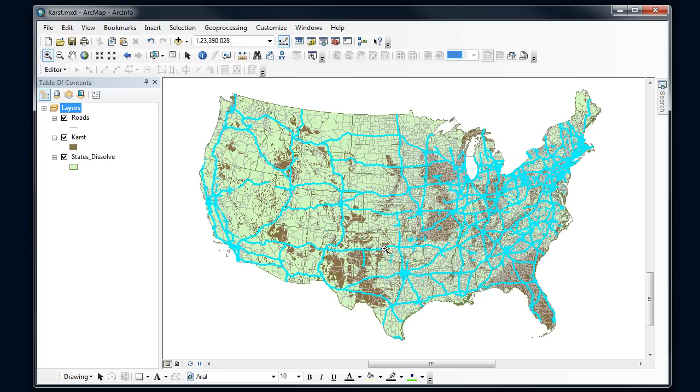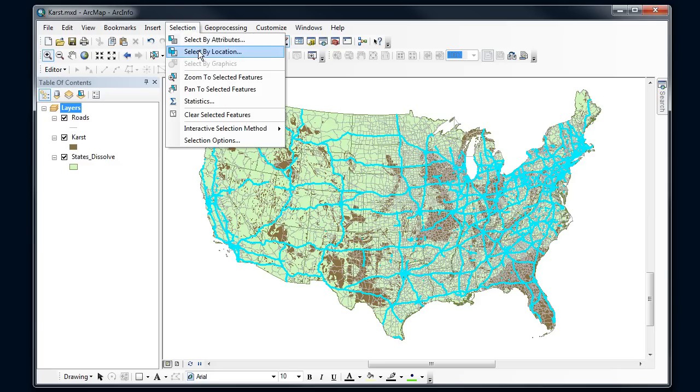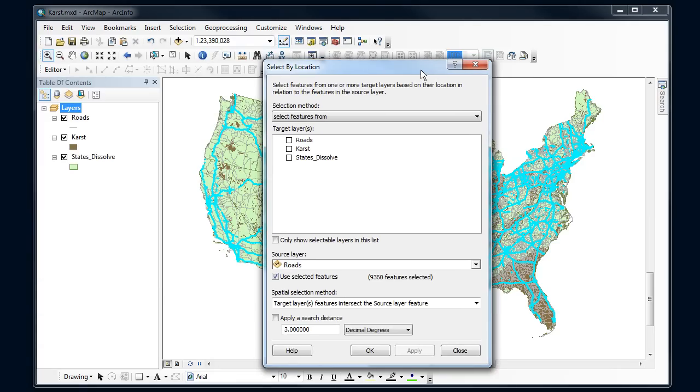I get our interstate highway system. So everything in that kind of obnoxious blue is my selected roads. All right, so I got a selected set. Now let's use select by location, which is combining two different layers, and I want to find the ones that are in karst. All right, selection method: select features from the currently selected features.